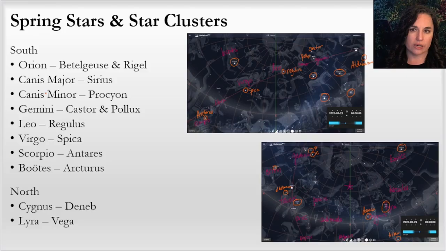I have a summary here. South, there's a whole bunch going on in the spring. And in the north, definitely now we're beginning to see Cygnus and Lyra. These are going to be more prominent in the summer. Again, if we're seeing Orion, we're definitely seeing Canis Major and Canis Minor. We saw that over on the western horizon here. Gemini, Leo, there's a lot of things going on in the spring.